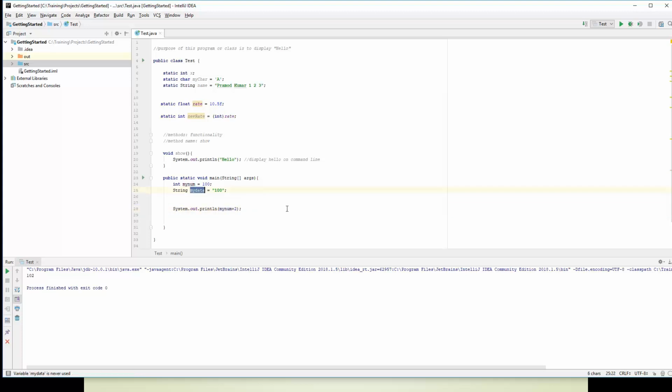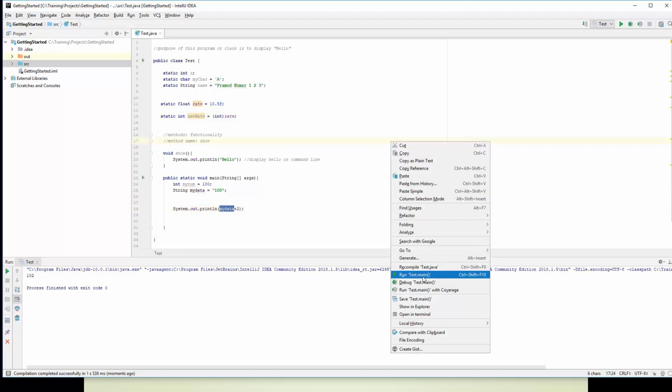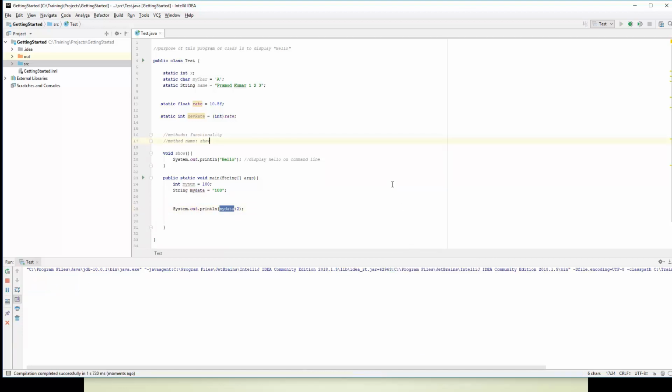But if I use this my data, this is a string, and if I use the plus symbol with a string, it will not do arithmetic addition, it will do string concatenation. It will concatenate or append this string. See, it is showing 102. It is not 102, it is "10" followed by 2. It is concatenated, appended the value of 2. So this is not numeric addition, it is simply string concatenation.